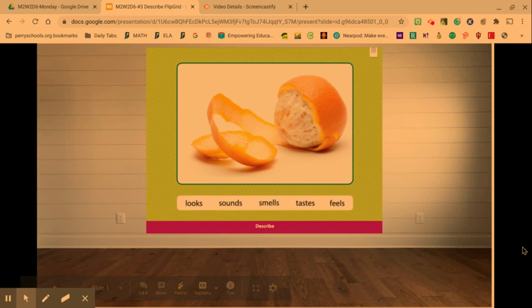Hey guys, for your third activity, you are going to be working on describing something using our senses. I'm going to read something to you, and as I do that, I want you to be listening to the words and listening for how this person is describing the object. In this case, it's the orange. You're going to be focusing on what it looks like. So what do you see with your eyes?